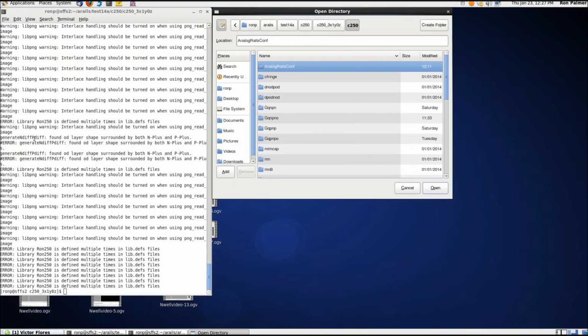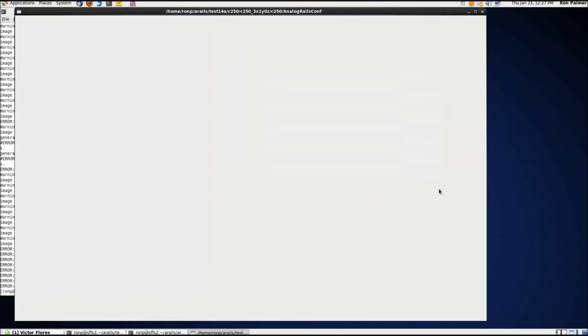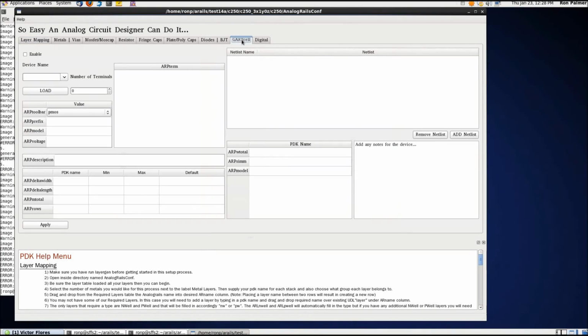The next step of implementing a GARPcell is to define and enable it in the PDK GUI. Open the PDK GUI in the Process Configuration directory. Select the GARPcell tab. The device name will be the cell name of the drawing just saved. Select the number of terminals and enter the terminal names under ARP term. Select the toolbar menu name where this GARPcell will be found and supply the instance name prefix desired.